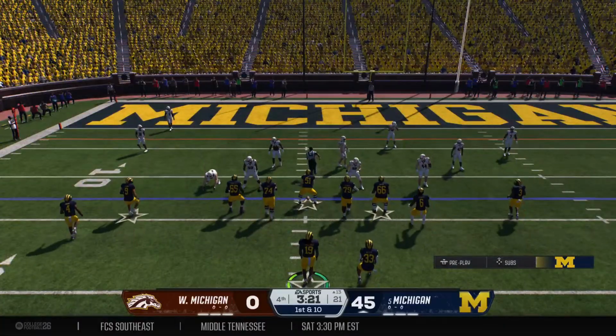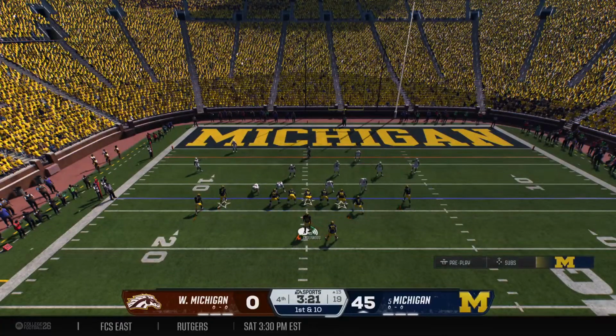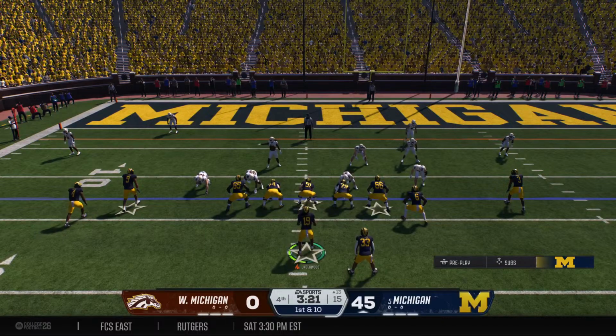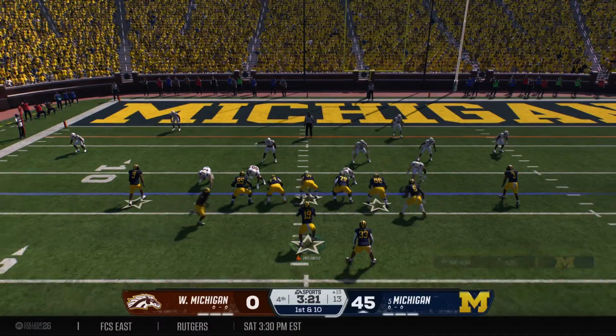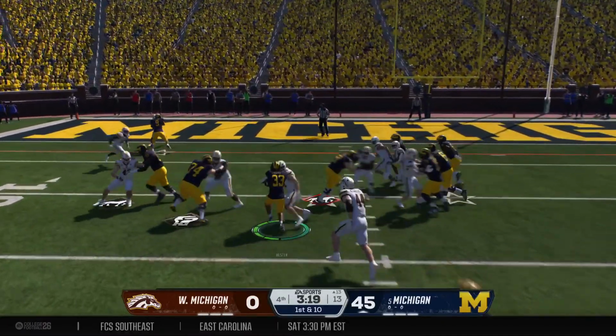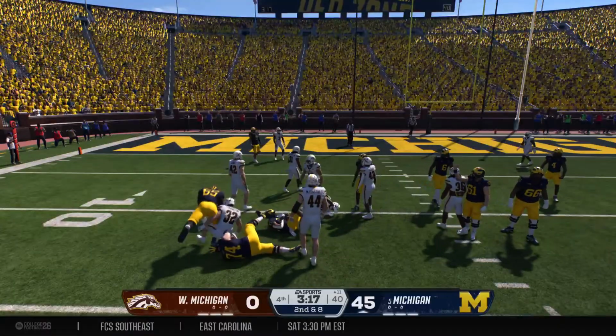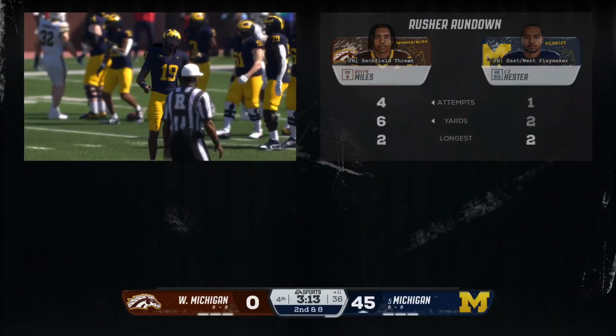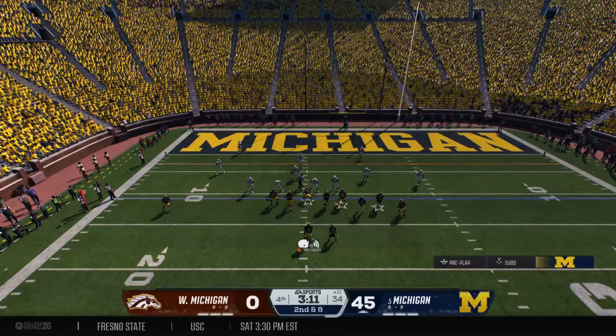Couldn't ask for better starting field position for this offense. Got C.J. Hester in at running back. Motion from the wideout. Andrew Marsh in motion. The give, and only a 2-yard run. 11-yard line as they inch closer and closer to pay dirt.